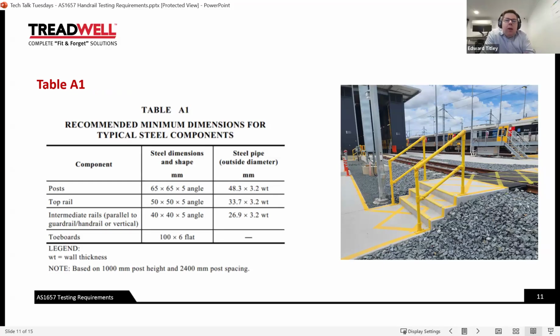This is table A1. So this is recommended minimum dimensions for typical steel components. We have some options here for angle and flat bar for our post, top rail, intermediate rails, and toe boards. And for the post, top, and intermediate rails, we have some options for a pipe as well, giving us the outside diameter and the weight of that pipe. So if we use these materials, we comply with the requirements of the standard, obviously provided they're welded to an acceptable standard and so on.